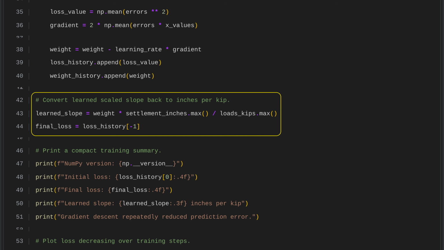After training, the learned slope is converted from scaled values back to the original units of inches per kip by adjusting it using the maximum settlement and maximum load. This gives the settlement expected for each unit of load in the original measurements. The final loss is then taken from the training history to show the model's ending mean square error and overall fit.